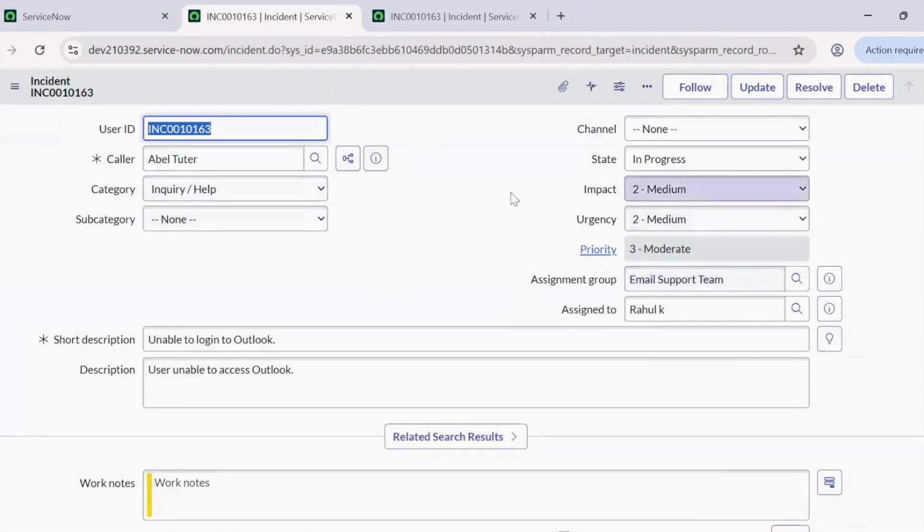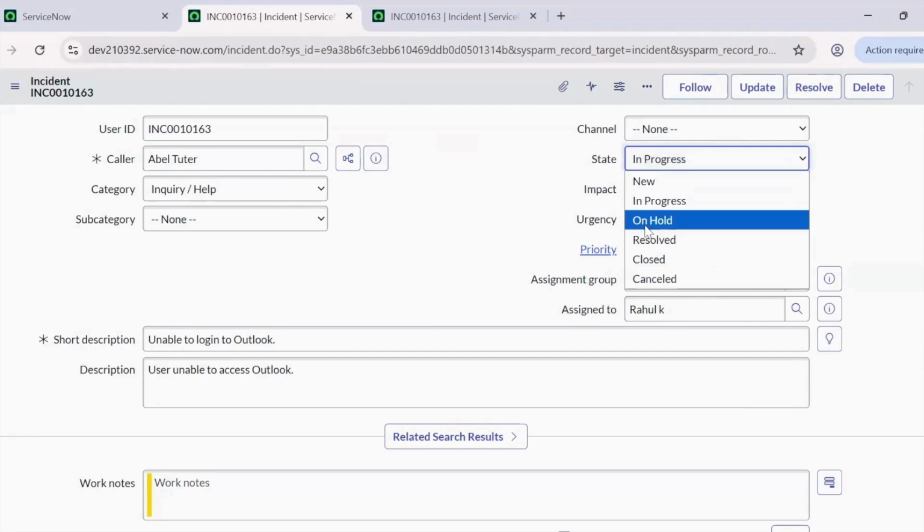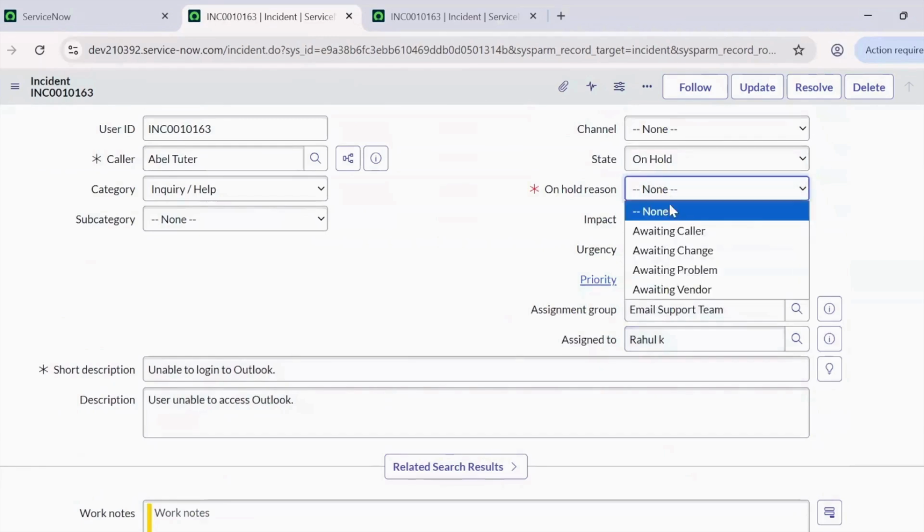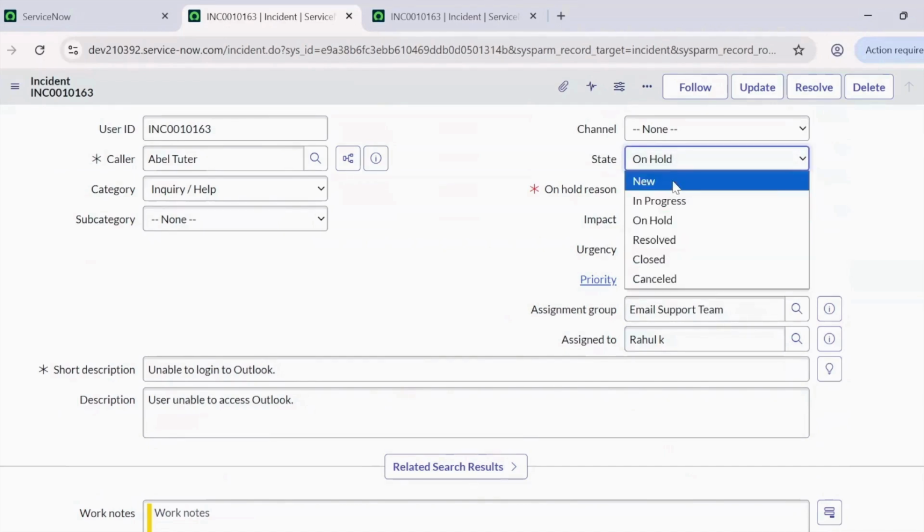If the support team requires additional information from the user or needs to wait for another team, the incident can be moved to the On Hold state with a reason such as awaiting caller, awaiting change, awaiting problem, or awaiting vendor. However, in this particular incident, the On Hold state is not required.